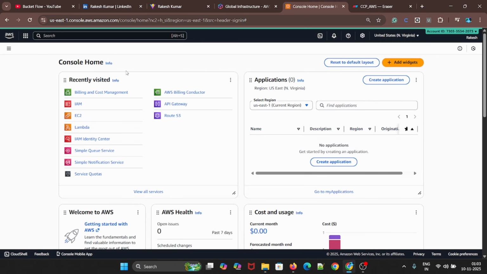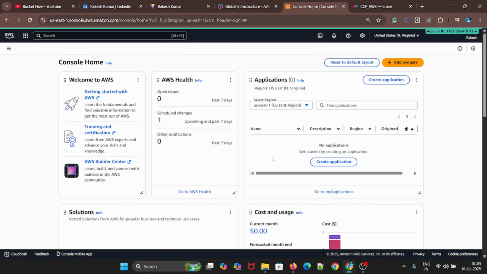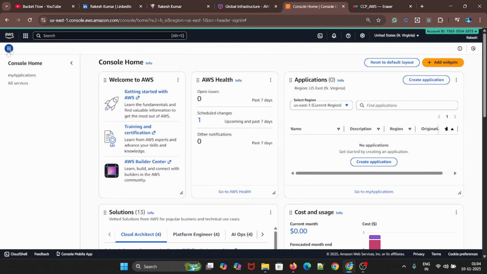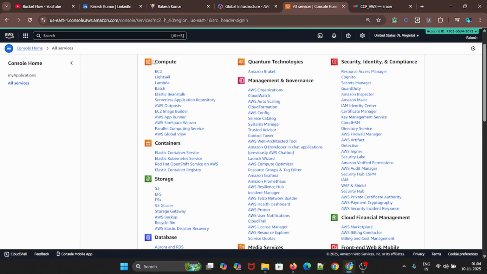If you're new and open it for the first time, nothing will be there. I guess I removed something; later I will add it. If you click on the burger icon, you see all services. These are all compute related.